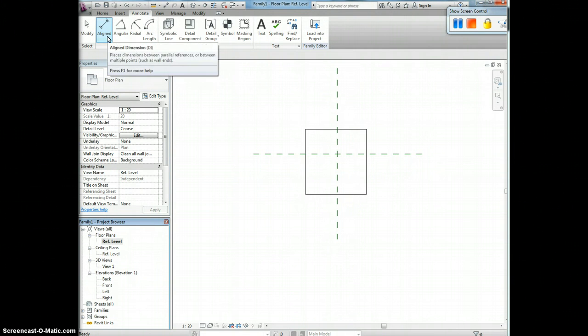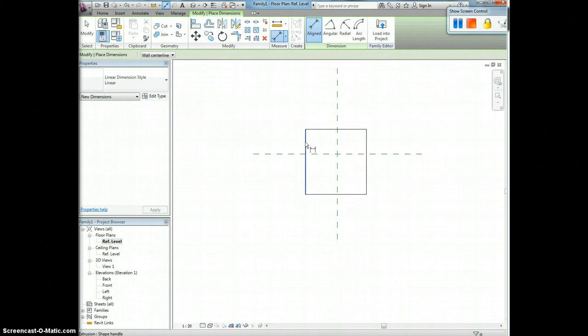I will use a line, and I pick the line. Then do dimension from here to here, then move it up. Then there's no step. That's the step. Then I don't stop, I continue. So I pick this.